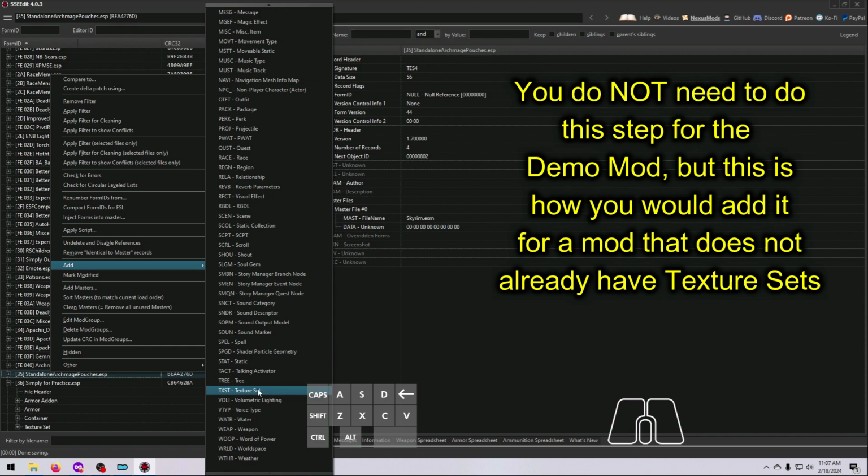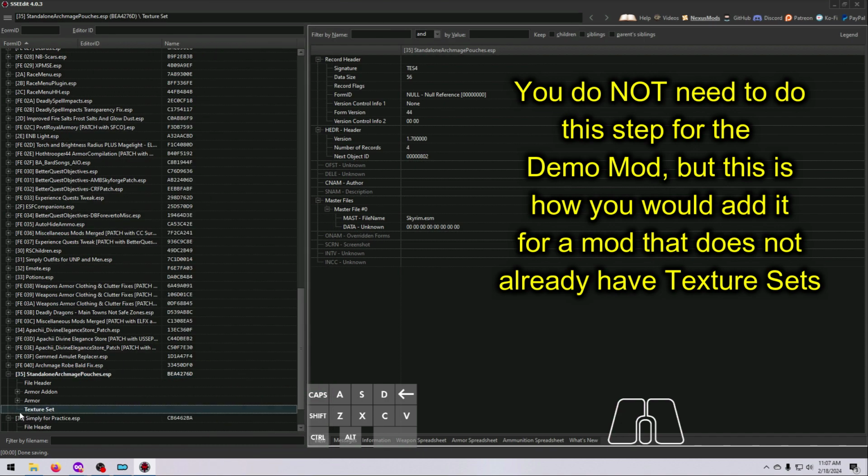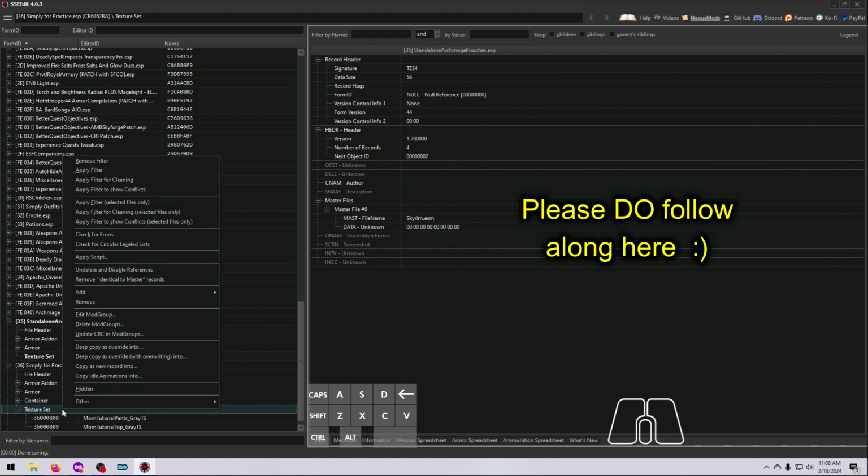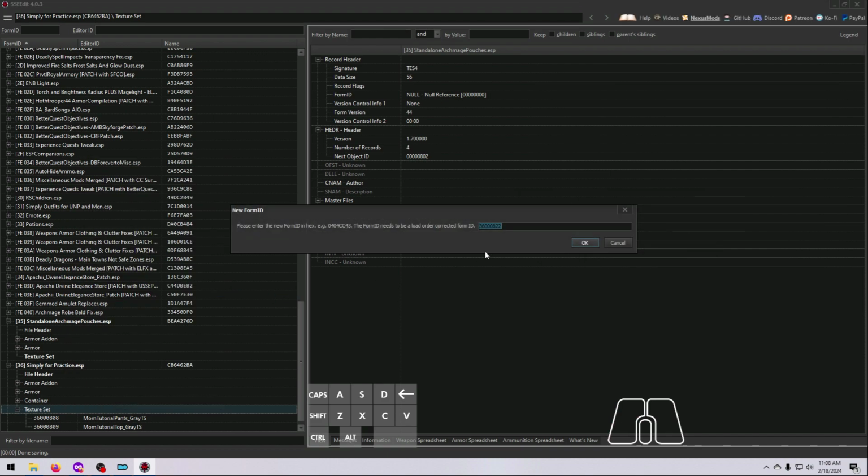Select it, and that category will be added to the plugin. As I said, since there are already texture sets in our plugin, we could just copy one into a new record and edit it for our new textures, but we're going to continue adding it from scratch so that you can see how it's done. To add new records to a category, right-click on the main category name, select Add, and then the record type, which is TXST texture set in our case.